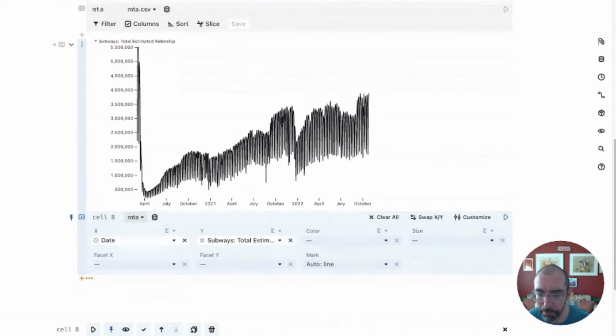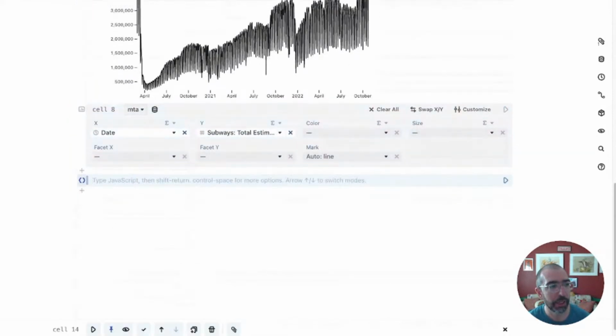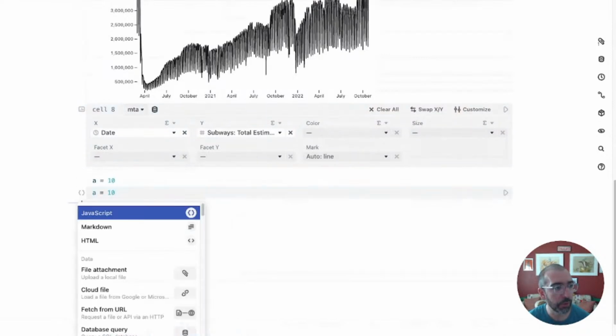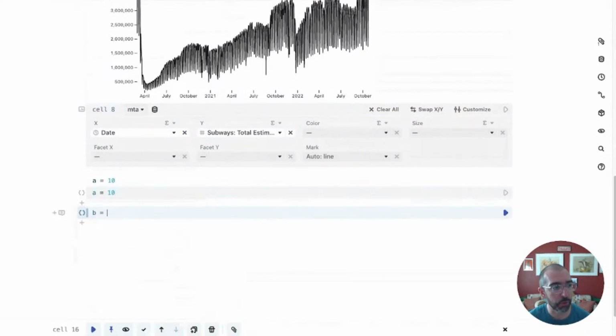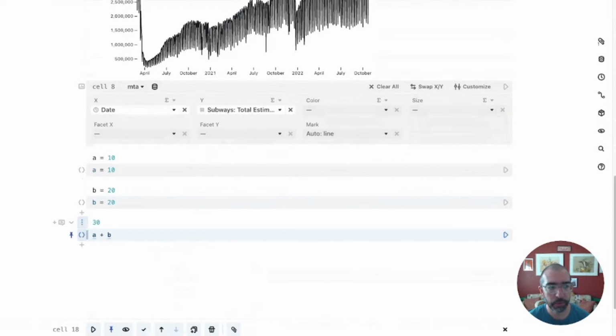So I can do a really super basic example of this. Let me create a new JavaScript cell. I'll say something like A equals 10. We can build another one and do B equals 20. And then we can have another last cell that's A plus B. Right? So these two cells feed this last cell here, right? So there's a dependency for this cell to have B and A defined.